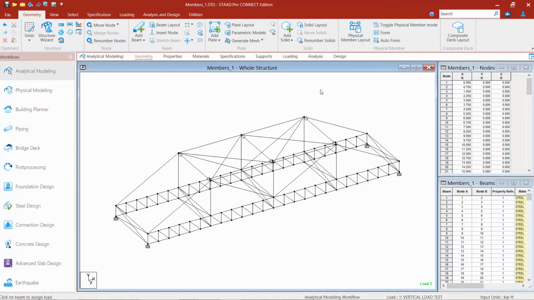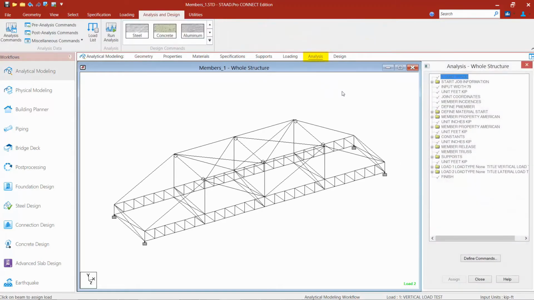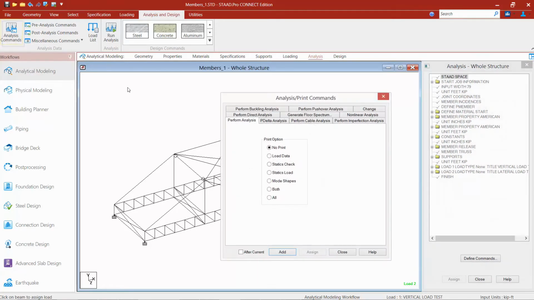To move on to the analysis portion, we're going to go up to the Workflow Page Control area and select the Analysis page. We're going to notice that the Analysis Whole Structure dialog is going to appear in the Data area. Now, every single STAAD.Pro model must contain an analysis command before an analysis is invoked. And to access the commands, we're going to go up to our ribbon toolbar and click on our Analysis Commands icon. Now we have several different types of analyses available in STAAD.Pro.